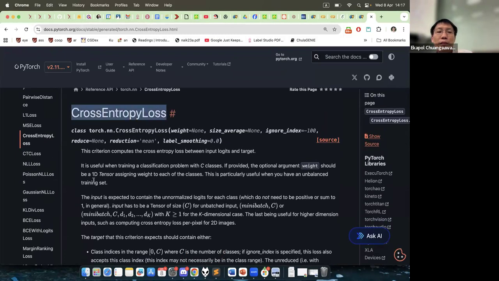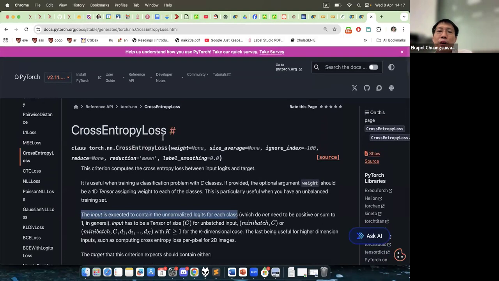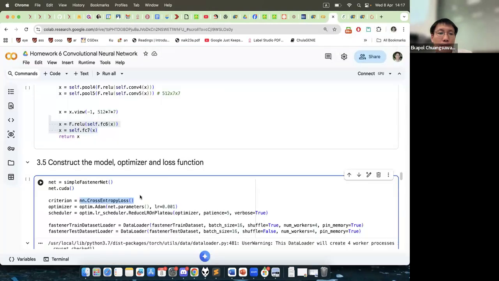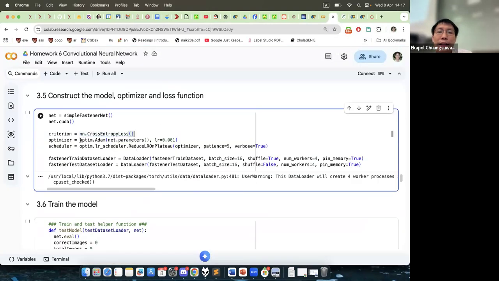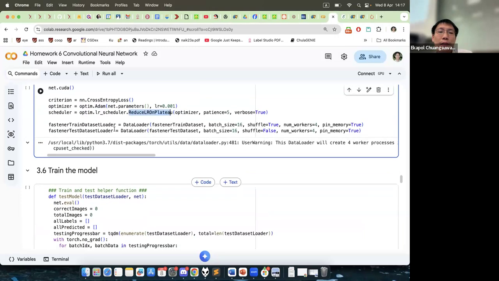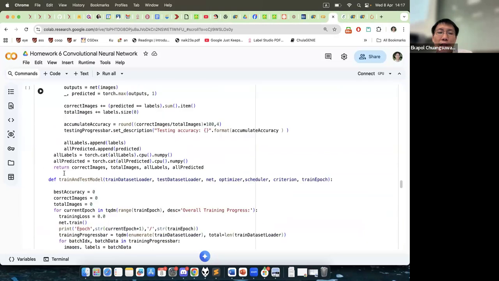if you use cross entropy loss, here the input is expected to be unnormalized logits. That is, you don't need to use softmax. This cross entropy loss function will compute it for you, so you don't need to apply it. And the rest is the same. Adam, reduce learning rate on plateau, some data loader, and then train.